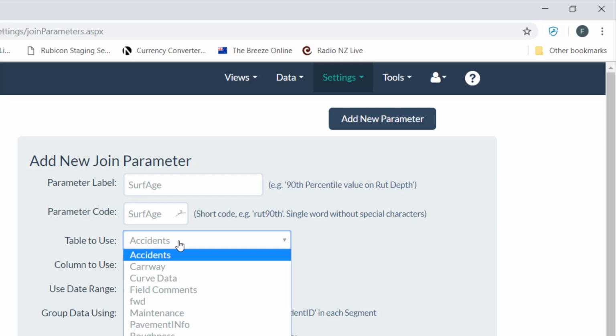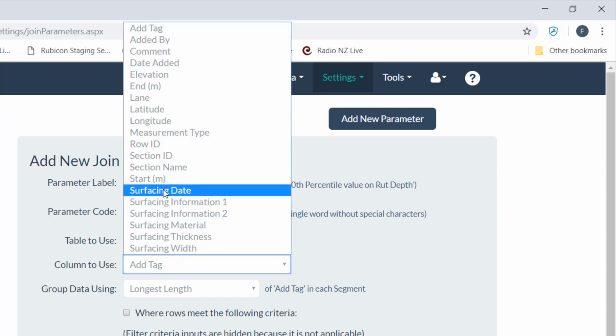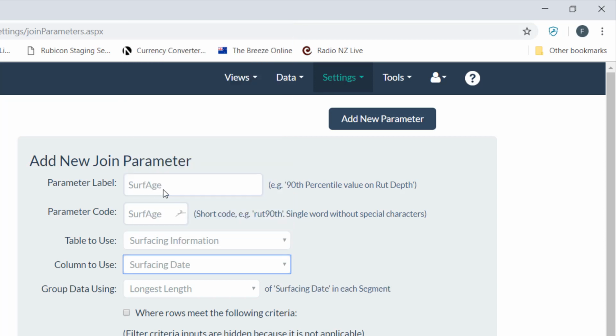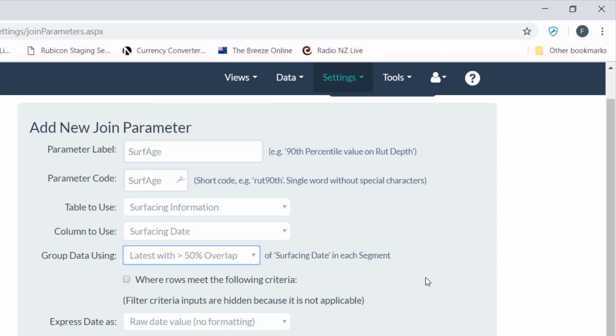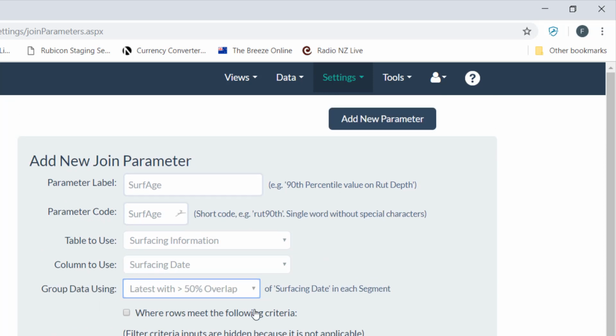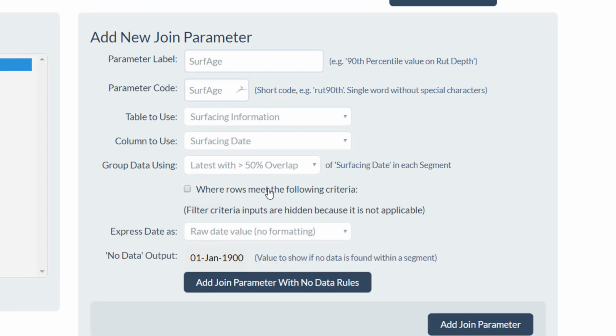Now I'm going to select the table that I want to extract from. I want to select from my surfacing information table. In your case, it may be called something different. And I want to extract the column data called surfacing date. And I want to group the data using the latest recorded data that has more than 50% overlap with the segment into which I am joining it. You can also have some conditional statements here for row selection, but for this example we are not going to use that.